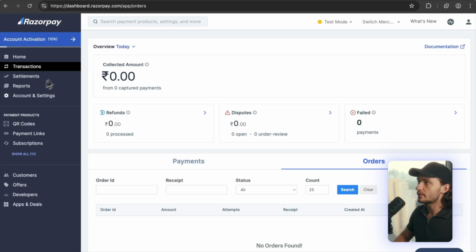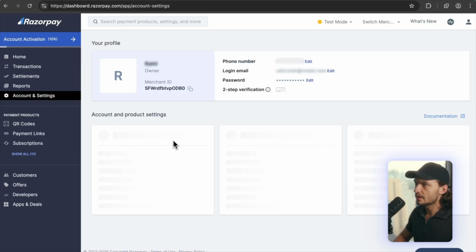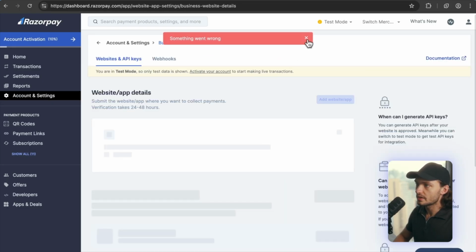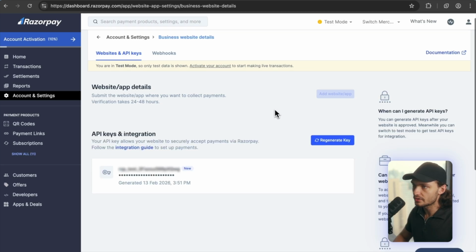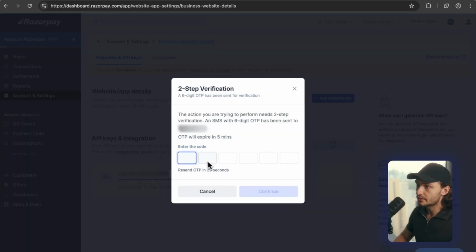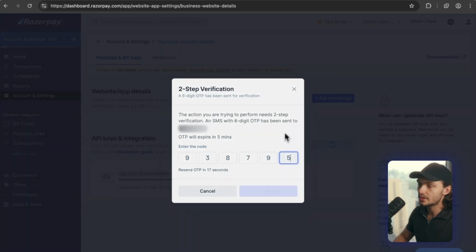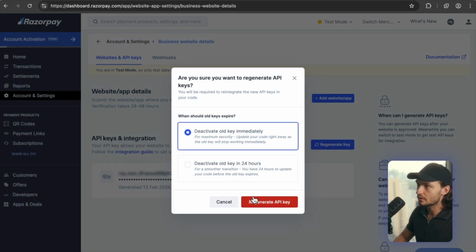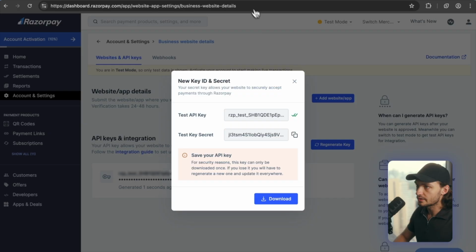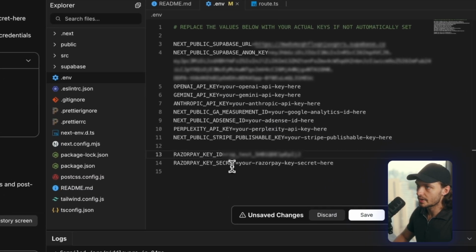To do that, just head over to your Razorpay dashboard, then click on Account and Settings, then click on API Keys, and in the API Keys and Integration, just click the button here to generate a new key. I already have a key, so I'm gonna have to click on Regenerate. Here I'll have to enter the OTP for verification. As I already have a key, I'll have to deactivate my old one, but if you don't have a key, you'll just get a new one. So copy both your API key and your secret, and then I just added them here in my environment file.